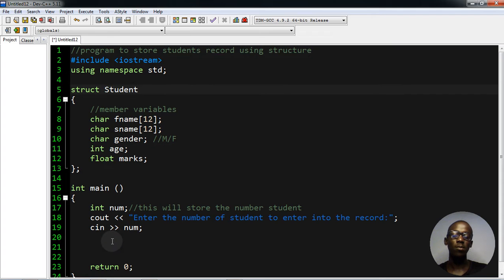We can do the same here. So we're going to say student. So we want to create a variable of a structure type. So we're going to say student, and we're going to say stud, not std, and we're going to create it as an array. So the array will store the number of students which the user wants to store. So it's going to remain like that.